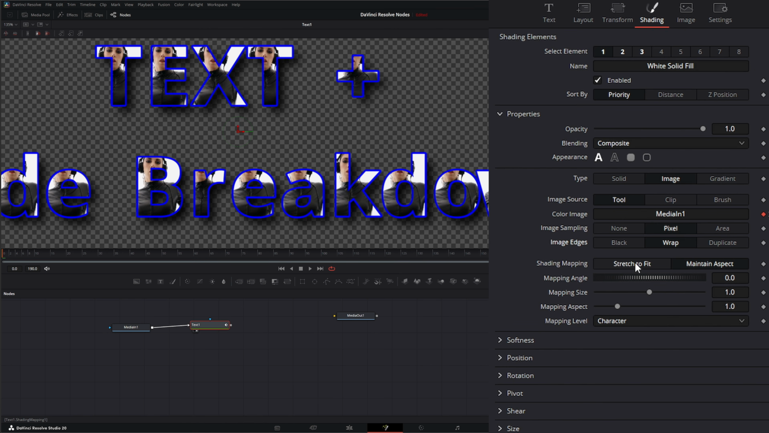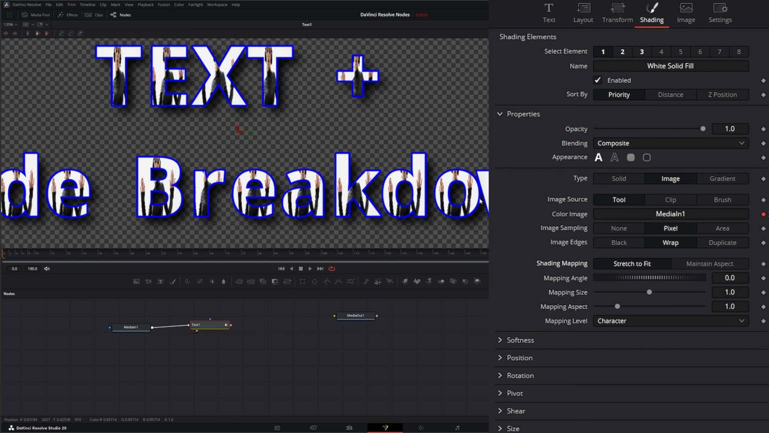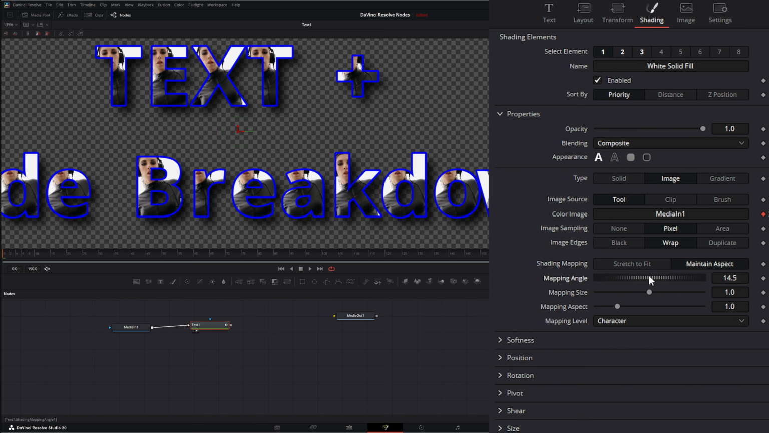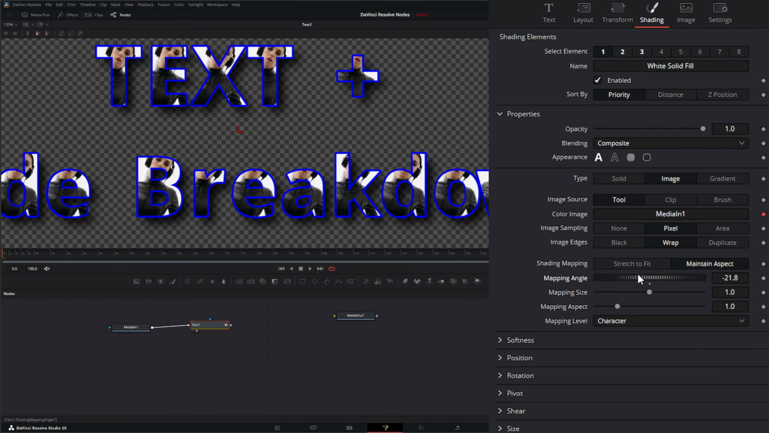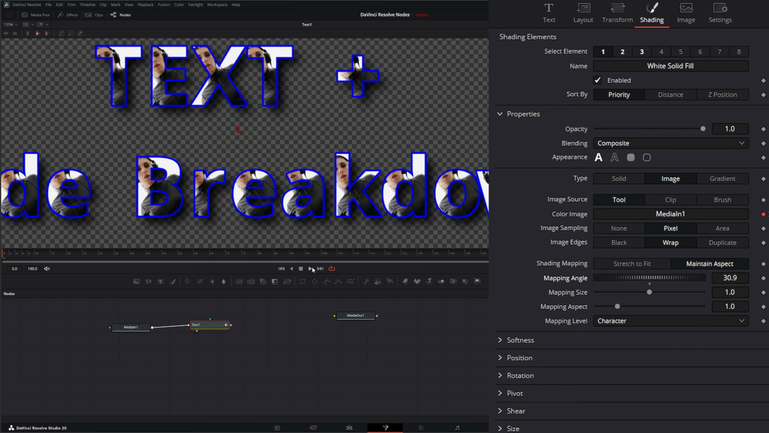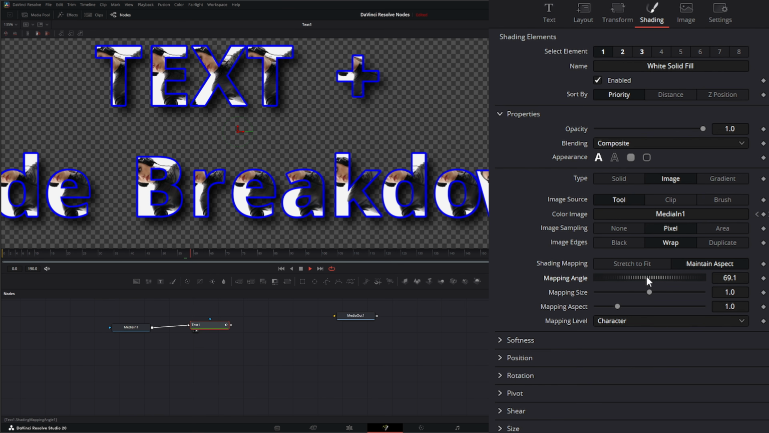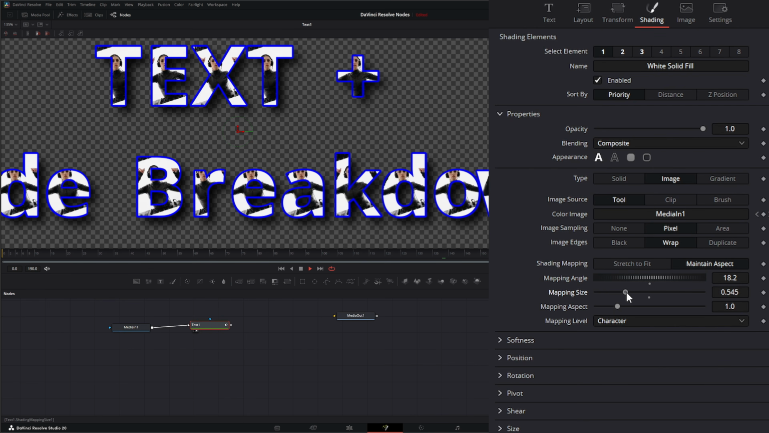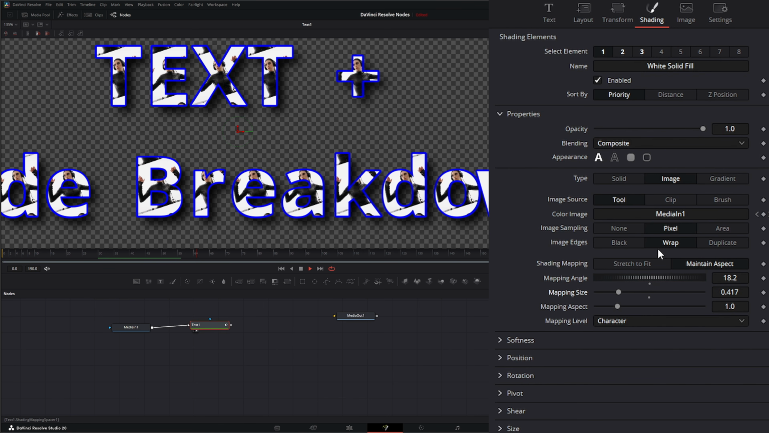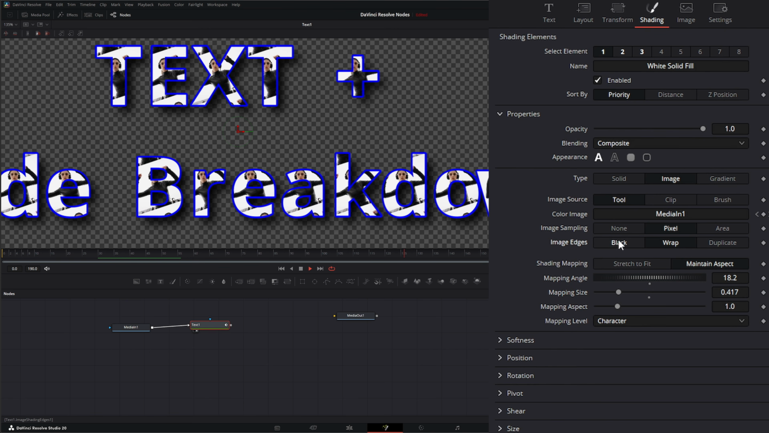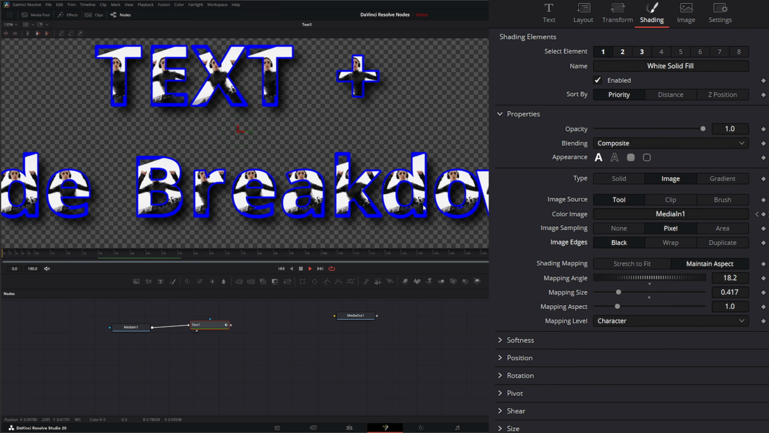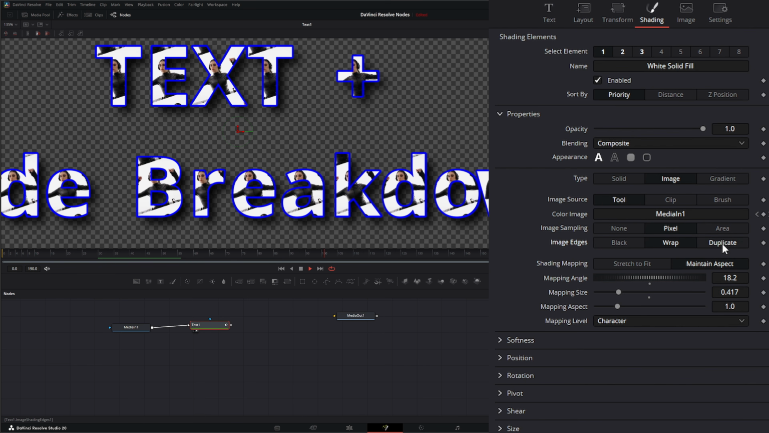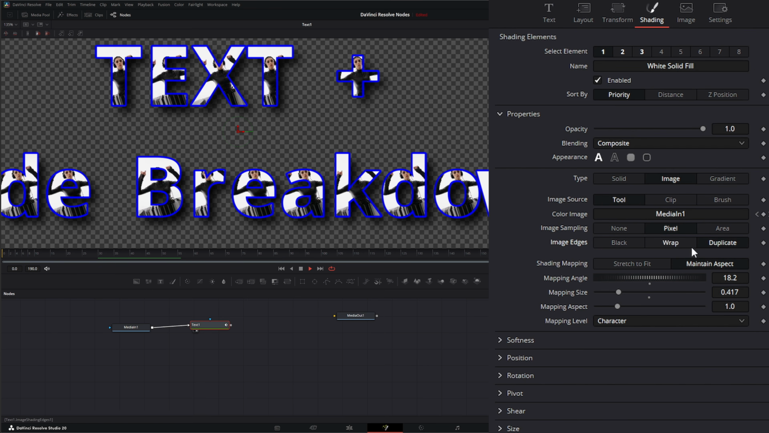For our shading mapping, we can stretch it to fit each individual letter if we want, or we can maintain the aspect ratio. Right here, we can change the mapping angle. So if I play this, you can see it's playing. We can change the mapping angle. We can change the mapping size. And if I reduce the size, we can see what this image edges is doing. So if I have it set to black, it's just going to be transparent and black. If I have wrap, it's going to wrap it. And if I have it set to duplicate, it's going to duplicate.